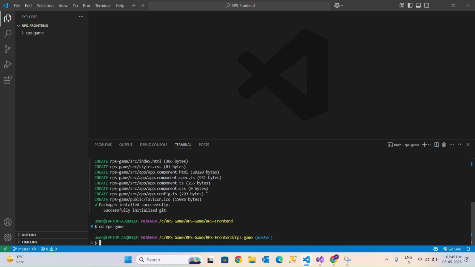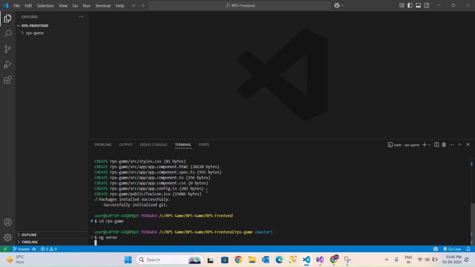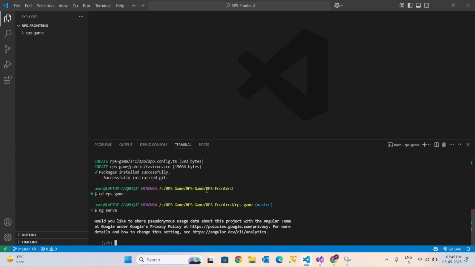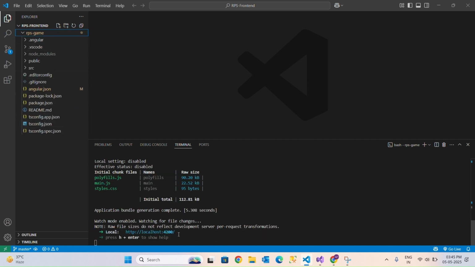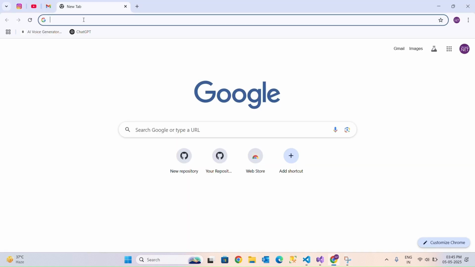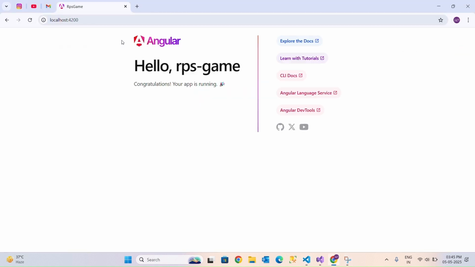Run the created Angular app using the following command. It will show whether we are willing to share our code to Angular team under Google privacy policy. We are going to set No. It loads and generates a URL. Check it by pasting it on Chrome. Yeah, app is working fine.